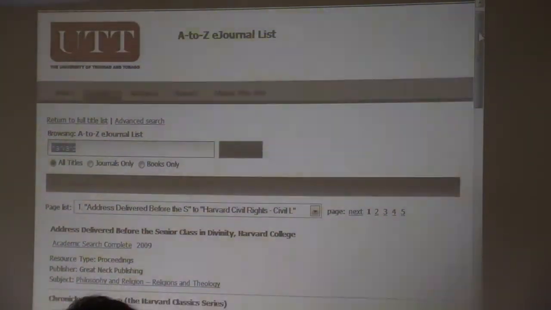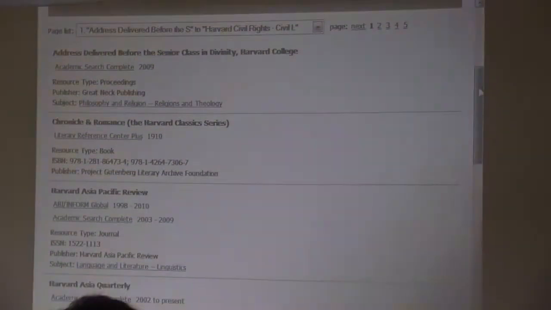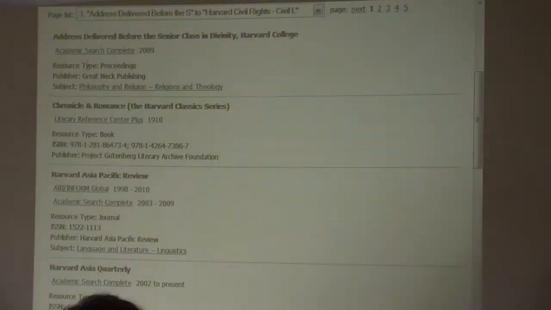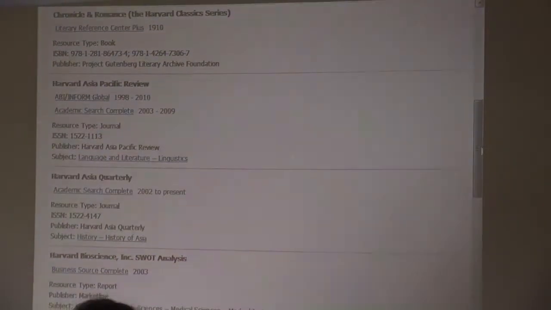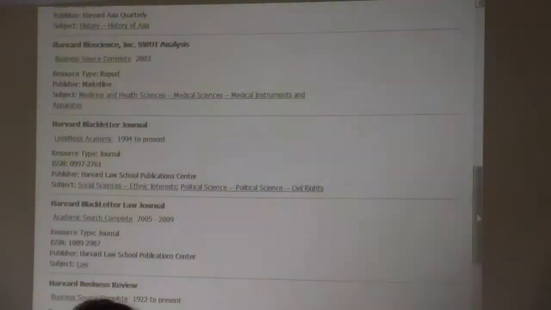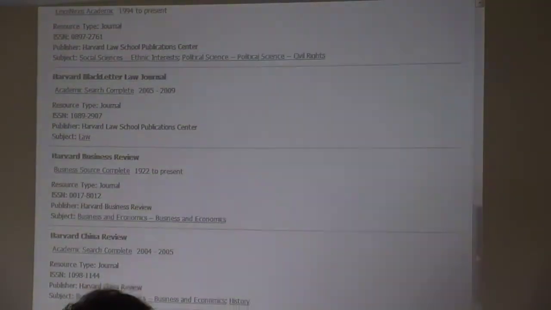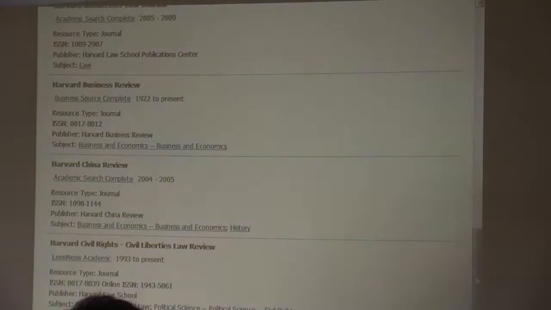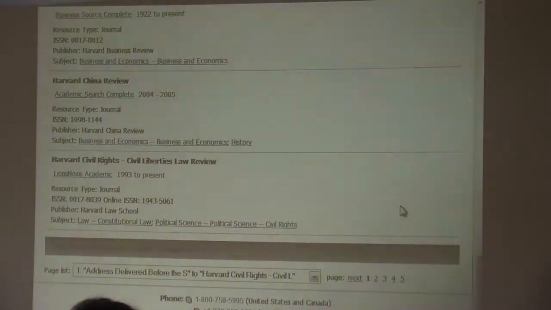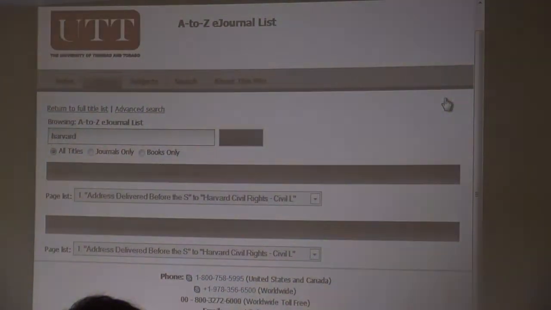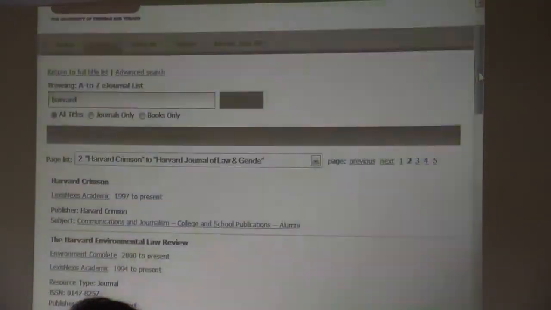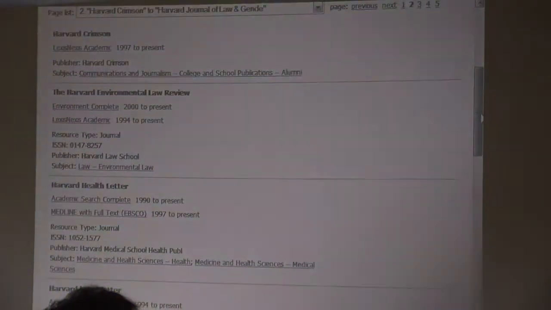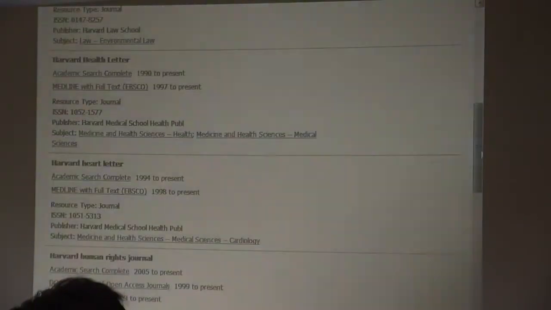through UTT. So you come here, and it shows you all the different Harvard journals, and it'll show you the name, it'll show you which database it's in, and what the coverage is, okay? So you can come down, Harvard Asia Quarterly, Harvard Bioscience, Harvard Black Letter, Harvard Business Review, okay? Harvard China Review, Harvard Civil Rights and Law Review, okay? You can go to the next page. Harvard Crimson. So it tells you which database they're all in and how you can access it.